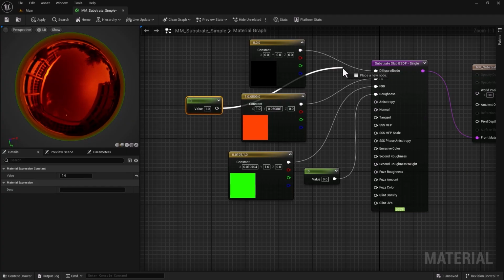Today we're kicking off part 1 of a deep dive into Substrate shading model in Unreal Engine. Substrate is an incredibly powerful tool for physically based rendering, giving you the ability to create highly realistic materials. In this session, we will focus on the Substrate Slab BSDF.